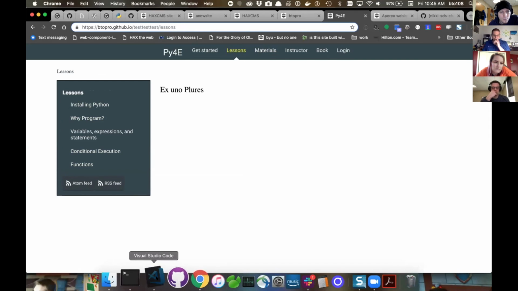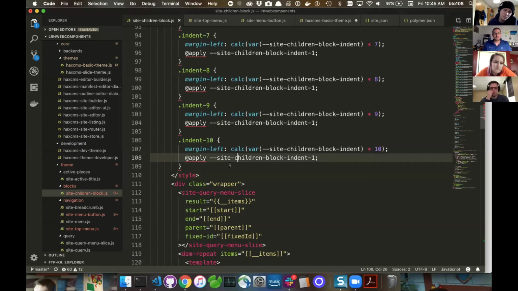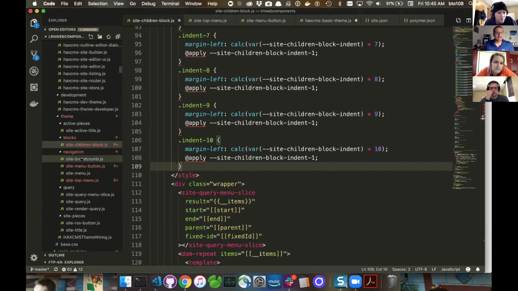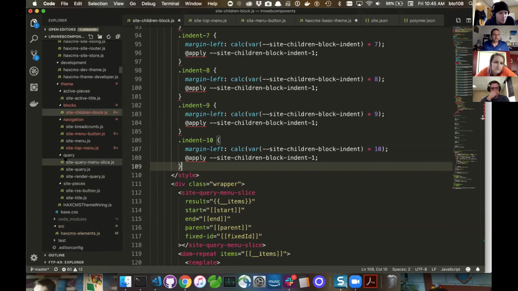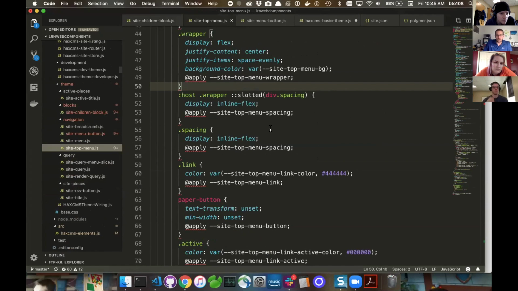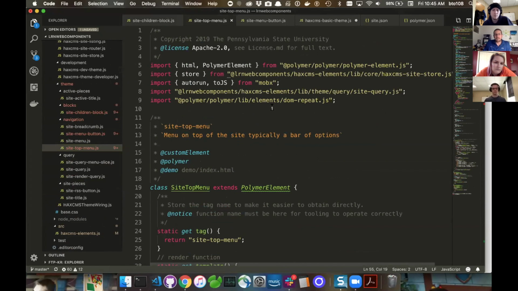So this is largely made possible based on the fact that we now have our own version of views in our system. So there is site query, menu slice, and site render query. And site render query is a little buggy, unfortunately. But what these three do is just make everything so stupidly easy.